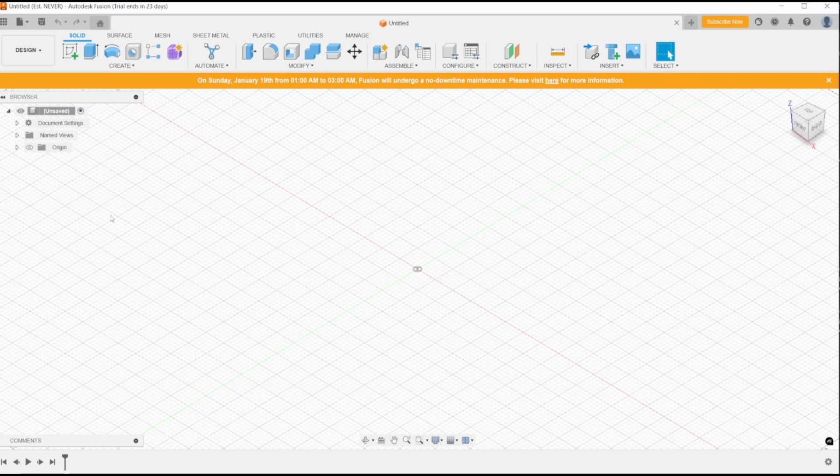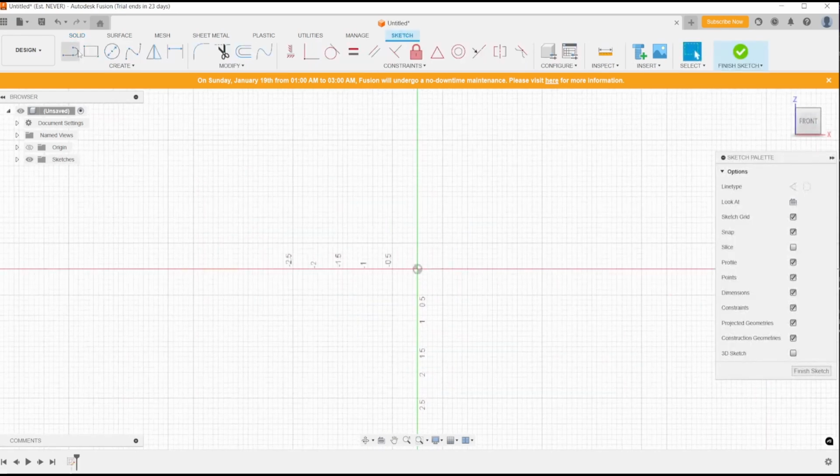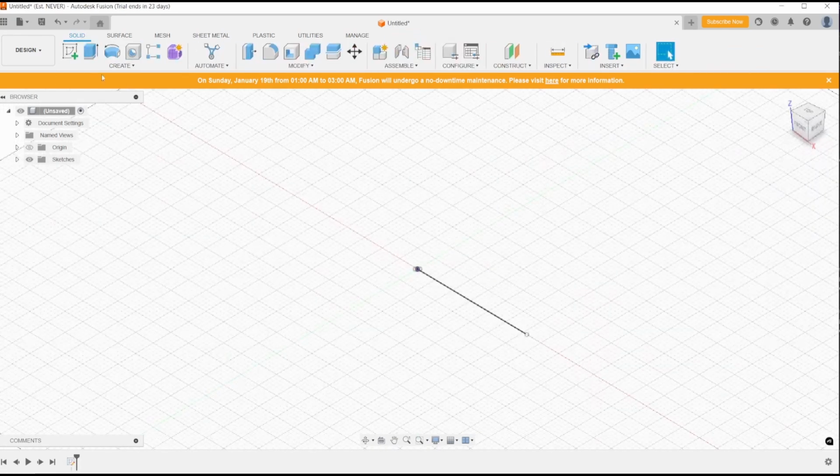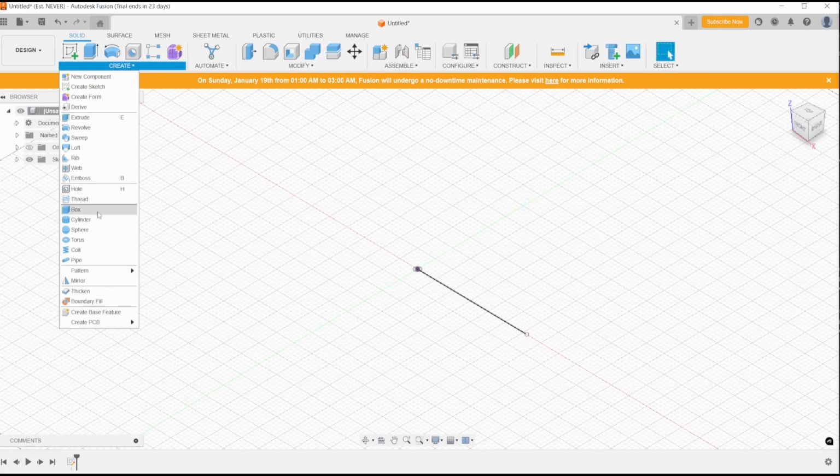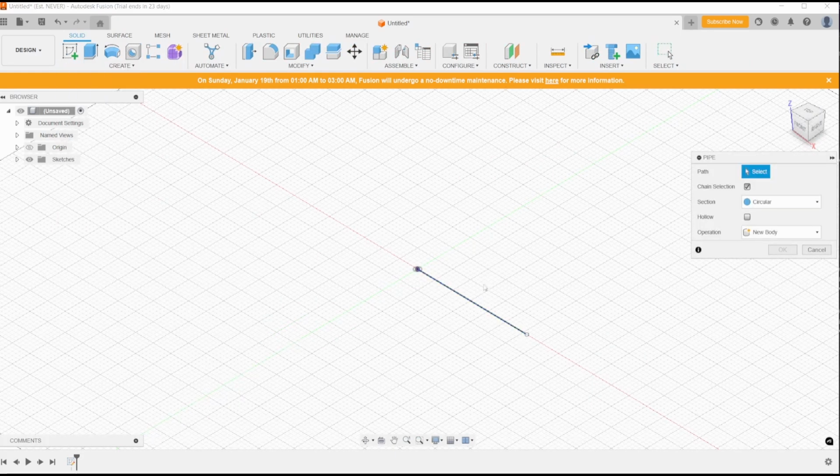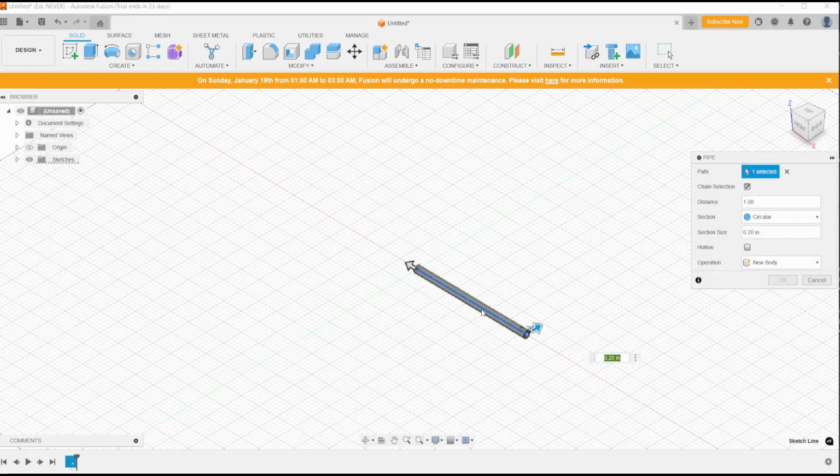Hey there folks, and today I'm going to be showing you how to use the pipe tool in Fusion. So first you're going to create a line. And you're going to come down here to this create tab, and there's going to be an option for a path. So you're just going to select this one.